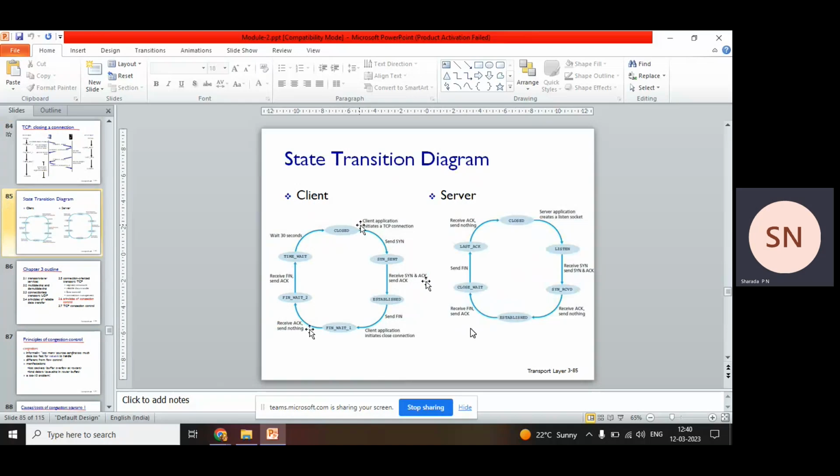On the server side, first it will be in the closed state. The server application creates a listen socket and is in the listen mode. Whenever it receives a SYN from the client side, it sends a SYN acknowledgement. Whenever it receives the acknowledgement, the connection is established. After that, it waits for the connection closure. It waits for the FIN signal and sends the acknowledgement. It will be in the close wait state. Again, it sends the FIN, the last acknowledgement is received, and after that it closes the connection.